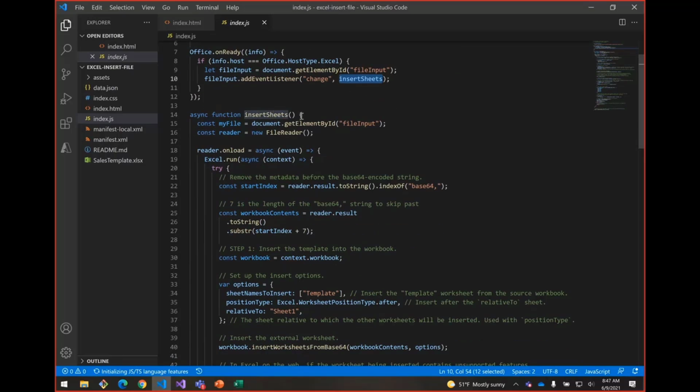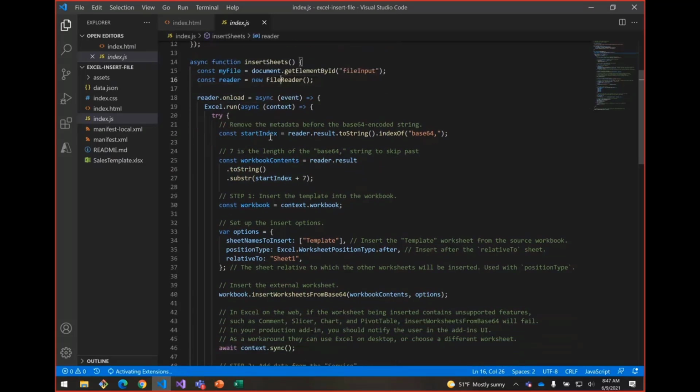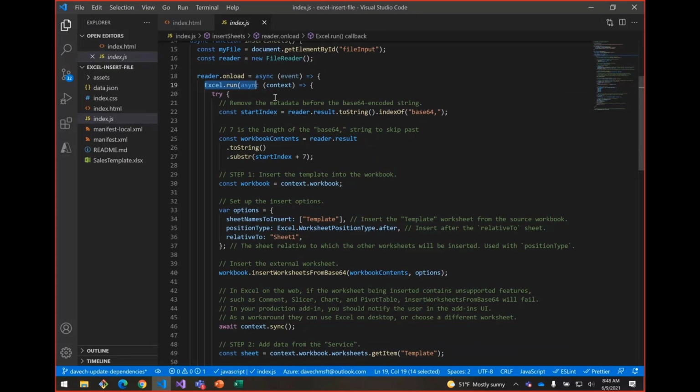And down here in insertSheets, we're going to get the file name and put that into this myfile variable. Then we're going to create a file reader. And we're going to have the file reader open up that file, that spreadsheet that the user selected, and we're going to have an onload event so that when the reader reads it in, it's going to call this function in which we're going to call Excel.run, because we're going to interact with Excel APIs.